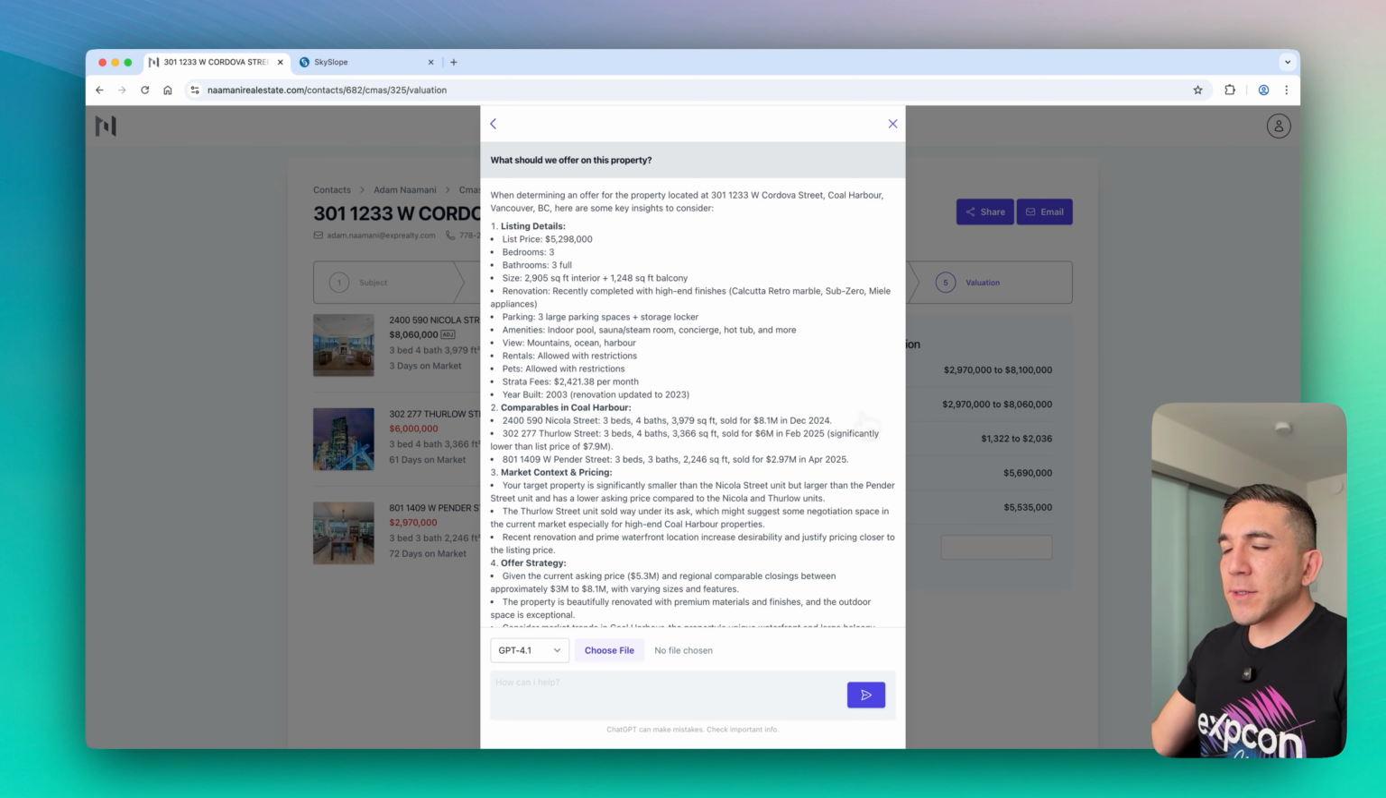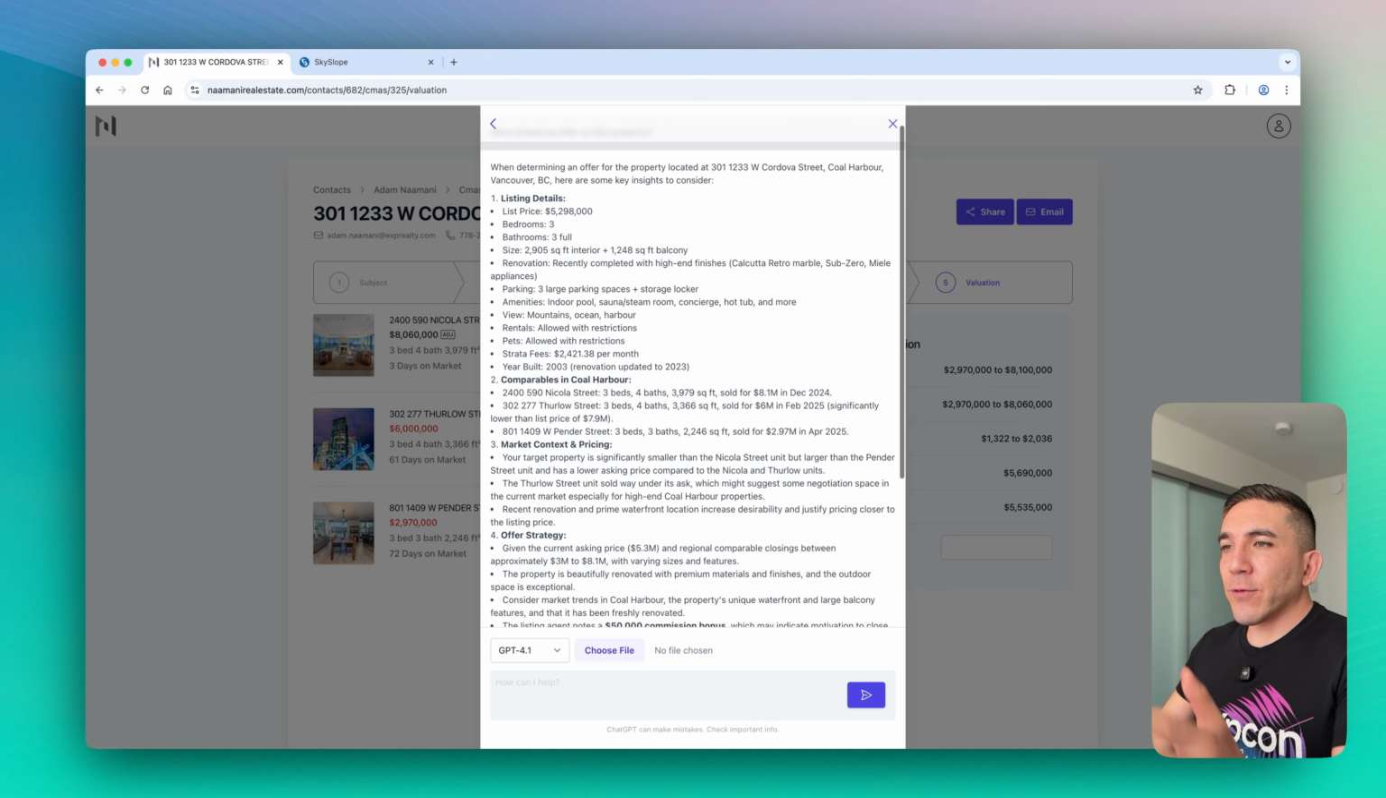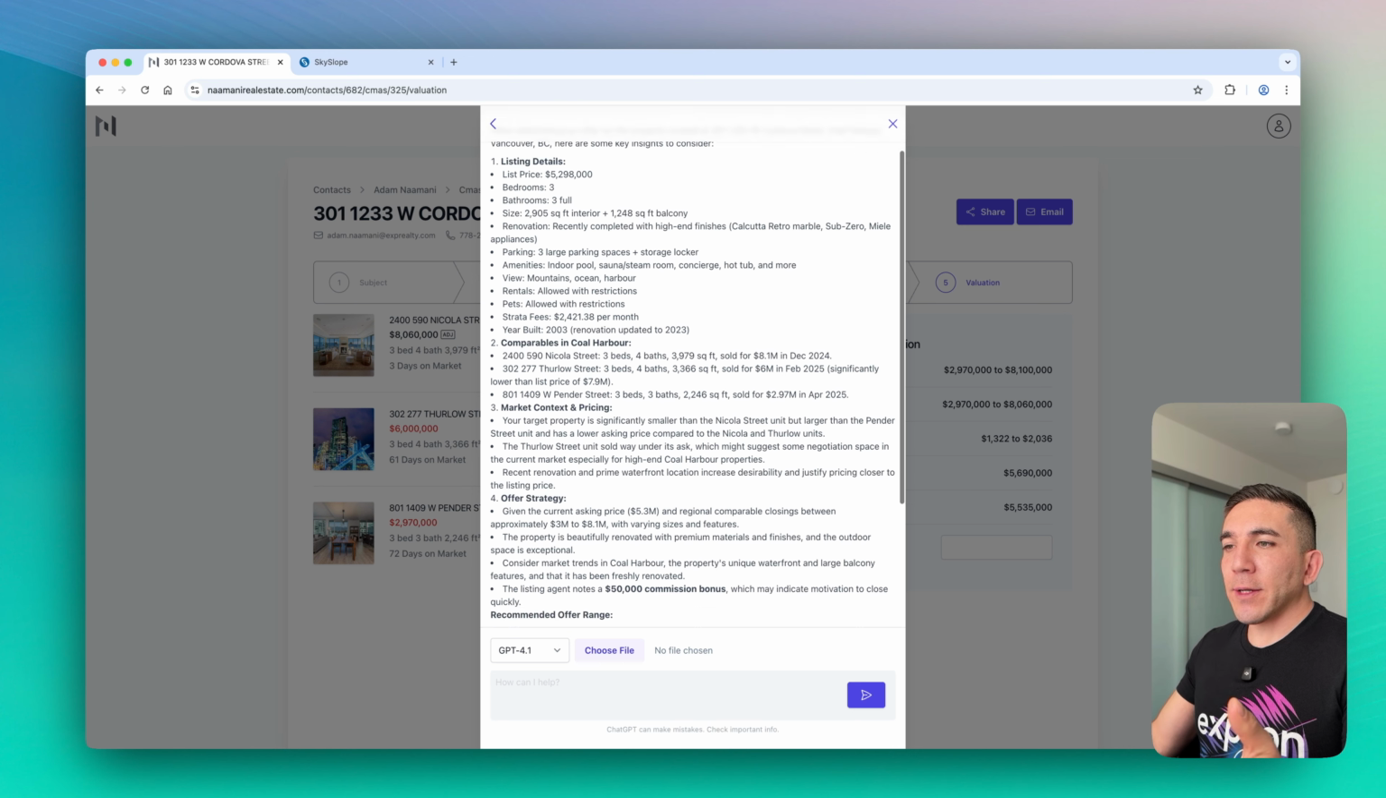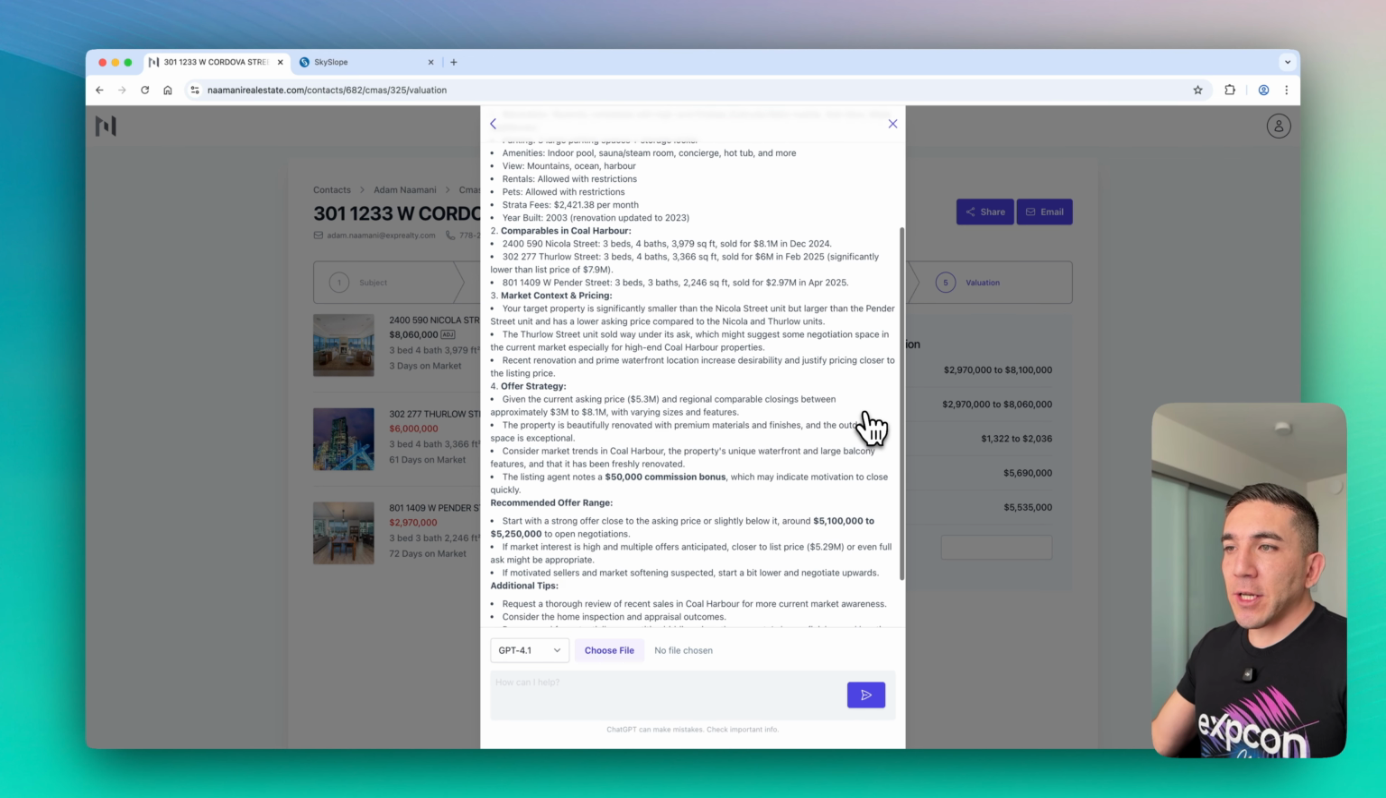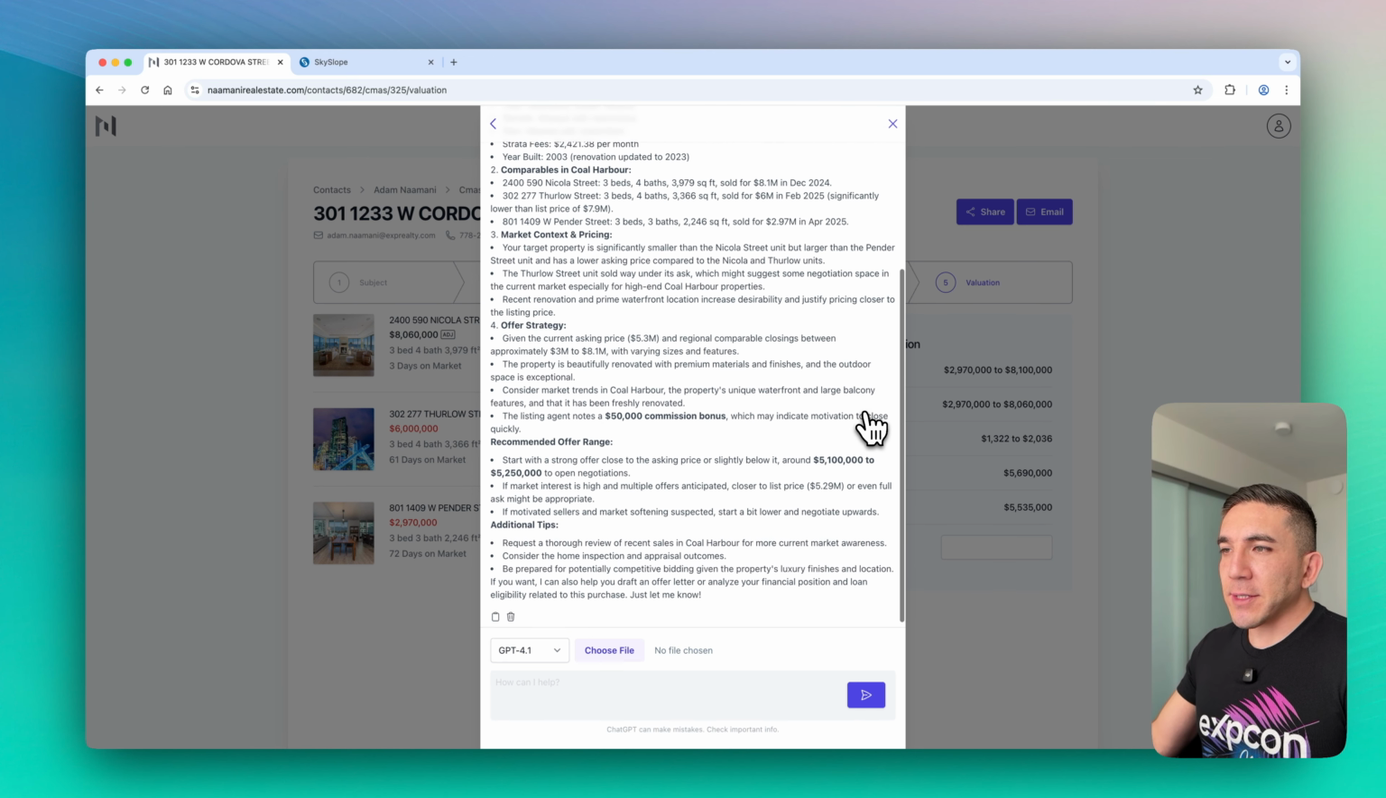So we got a response from the AI model, which is currently GPT 4.1. Being that it sent the listing that your client is interested in and the comparables, it does an analysis on the different features and what a good offer strategy might be. So let's see what it says here.